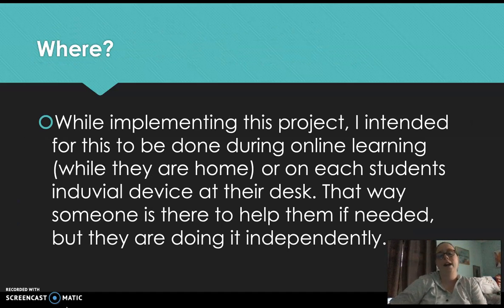So, while I'm implementing this project, I intended for this to be done during online learning while they're at home or on each student's individual device on their desk. So, most of my students have communication devices, so it's a tablet or an iPad.